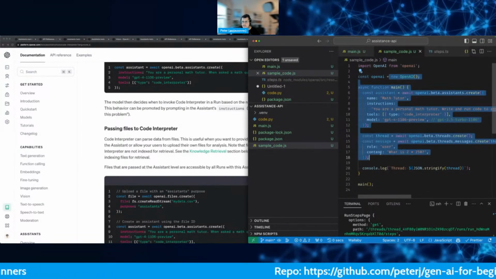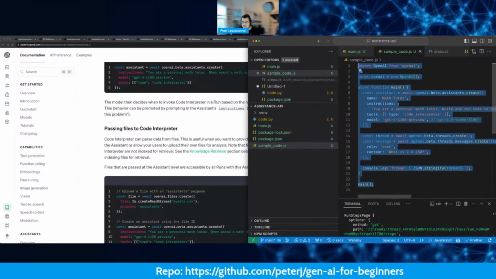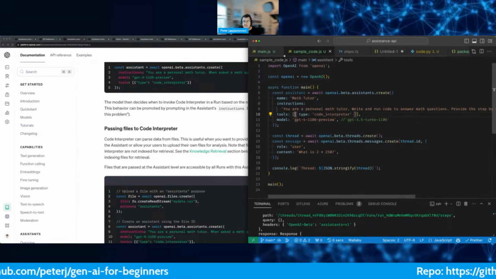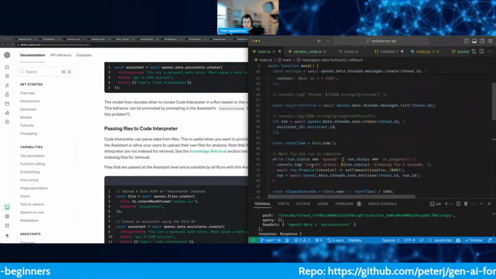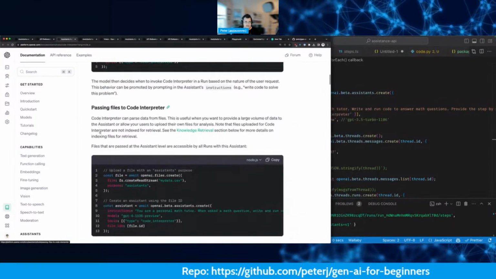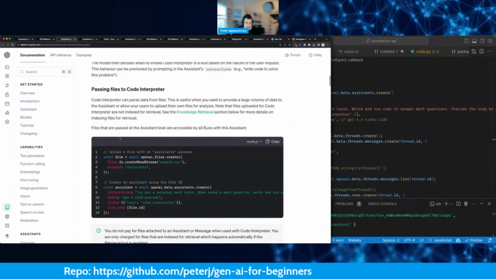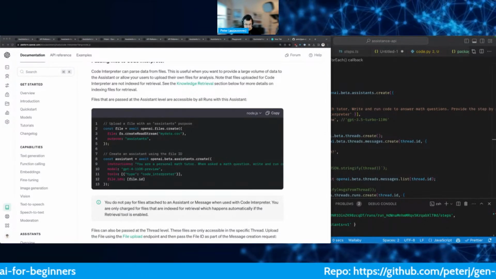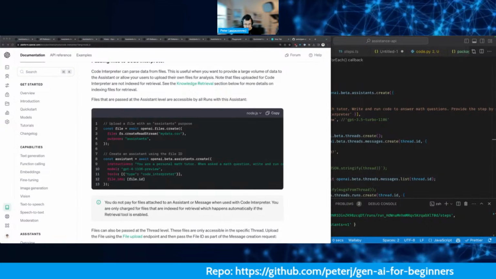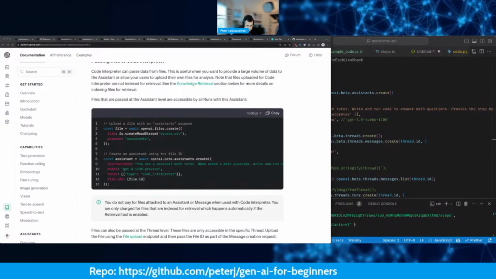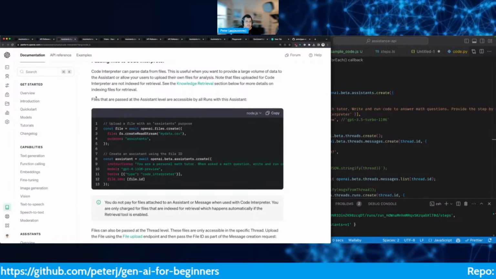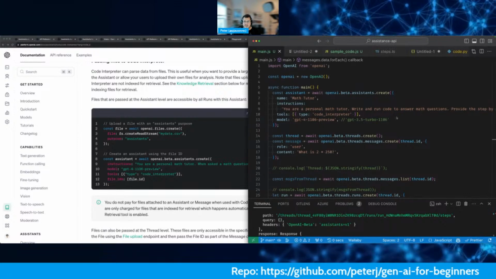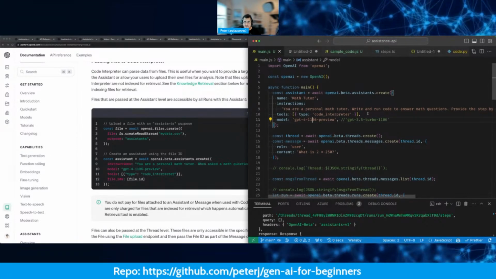So if I have this data, what I'm going to do is pass this into the assistant and say, hey, refactor this code so it's more readable or something like that, right? And let's see what we get back. Okay, so passing files, they're useful for a large amount of data. Okay, so we're not doing knowledge retrieval. We'll just do the code interpreter, I guess. Let's do that. Files passed at the assistant level are accessible by all runs. Yeah, I'll just do it at the assistant level, so it's easier.